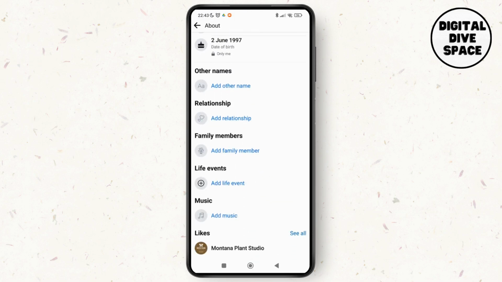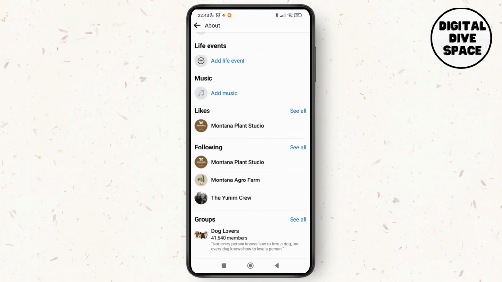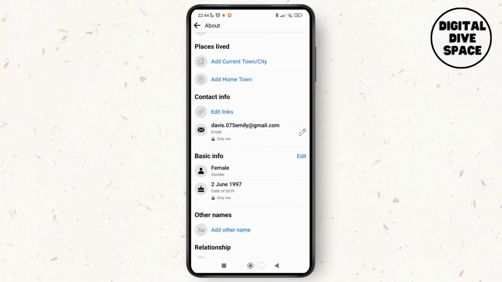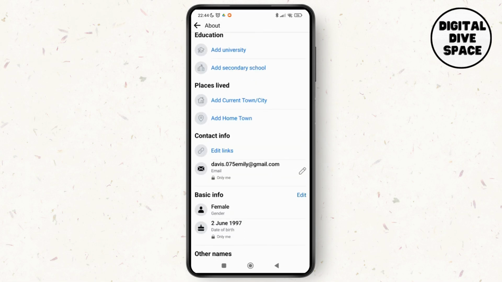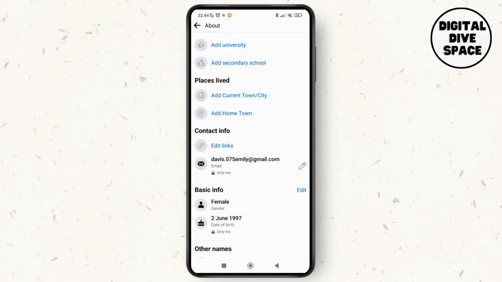So what you need to do is you just have to add your phone number over here. You can add it over here from the contact info, and as you tap on contact info, you'll be able to add your phone number, WhatsApp number as well.